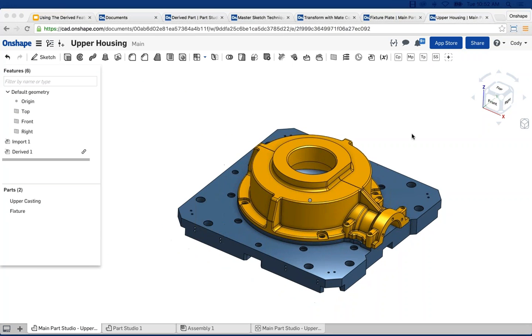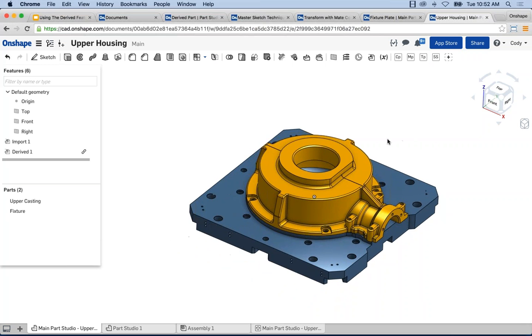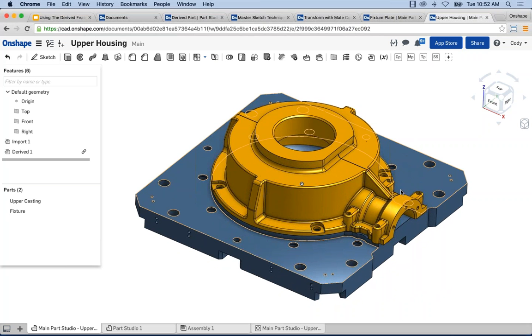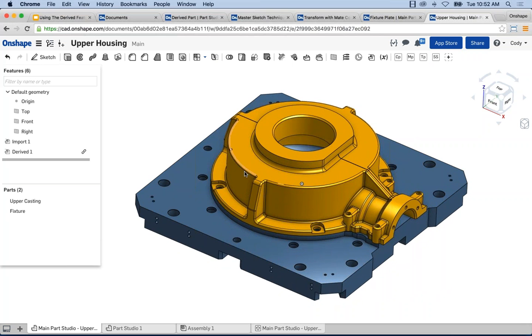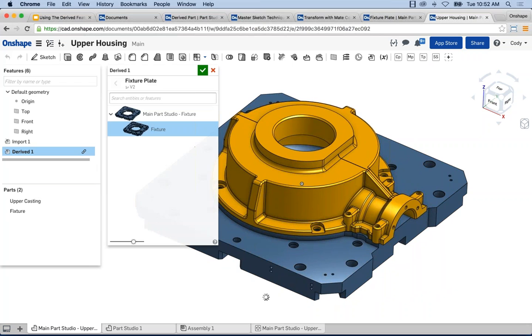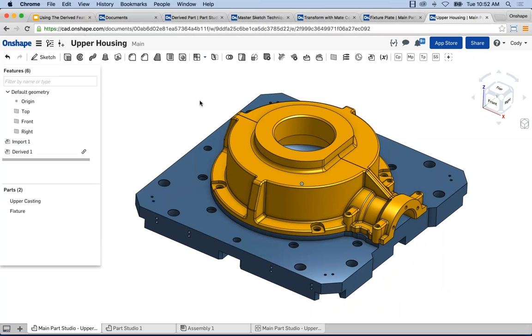Can you revert to a previous version of the derived part? If you just wanted to go back to where it was, undo would allow you to do that. History would allow you to do that. You could also edit the derived feature and specify, so if there is a change, you can update with a different version. You don't necessarily have to update with the latest.